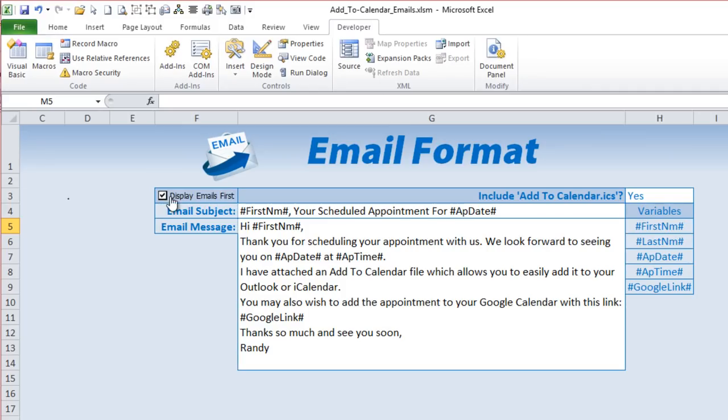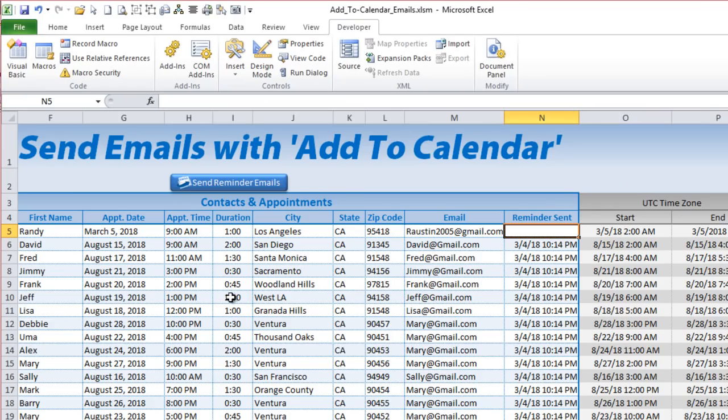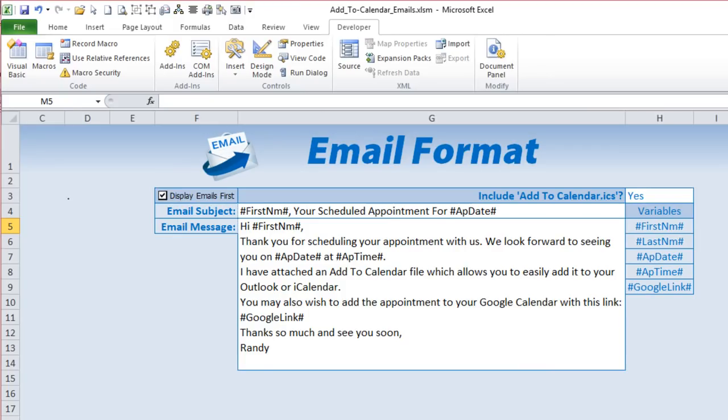One, I want to select, should this email be displayed first? Now you'll see when I create those emails, they get displayed automatically. They don't get sent. And the reason is I've got this checkbox selected. If I were to unselect this, those emails would be sent automatically without showing up. But for our purposes, because I do want to show you what's going on here, I want to make sure to select that. So we'll get that selected.